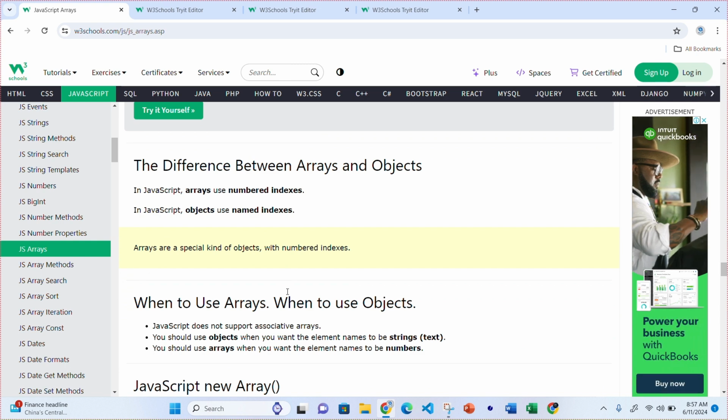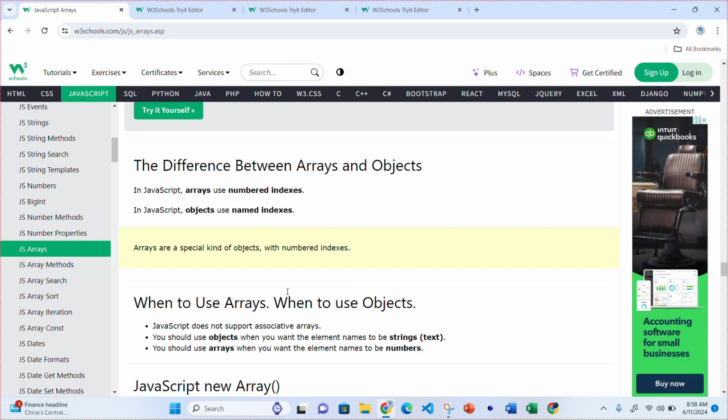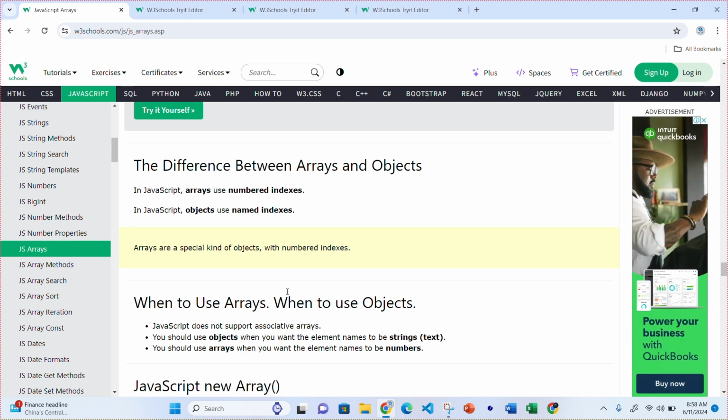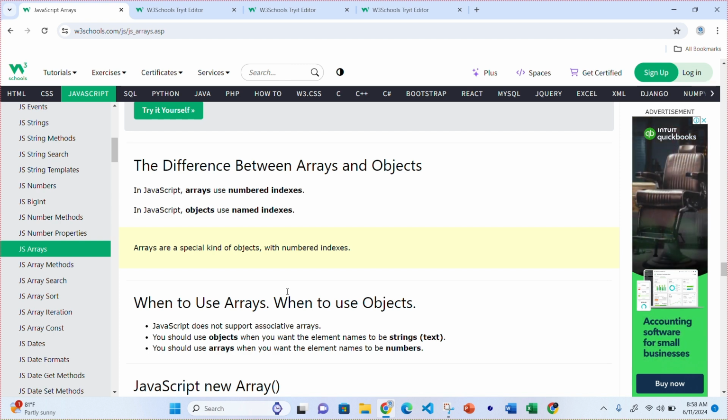What's the difference between an array and an object? In JavaScript, arrays are numbered indexes. In JavaScript, objects are named indexes. That's just it. Arrays are a special kind of objects with numbered indexes. When do I use an array?